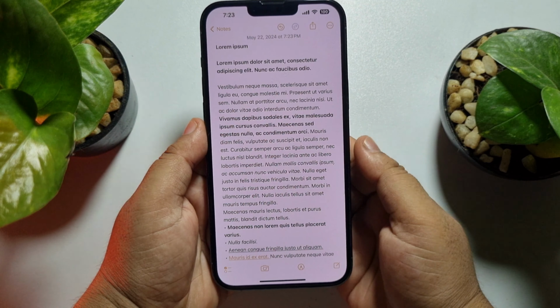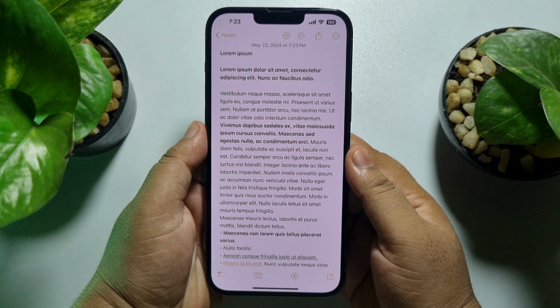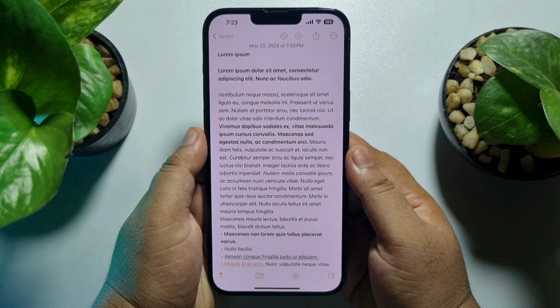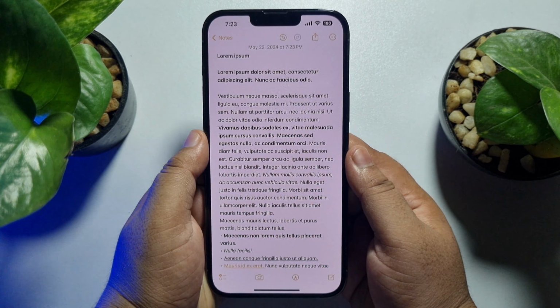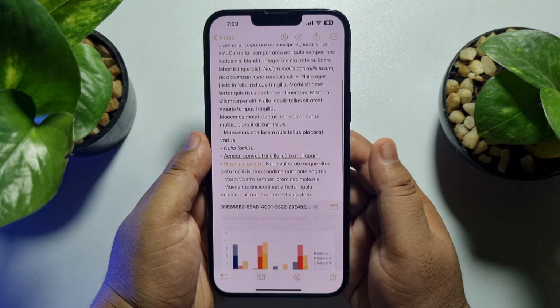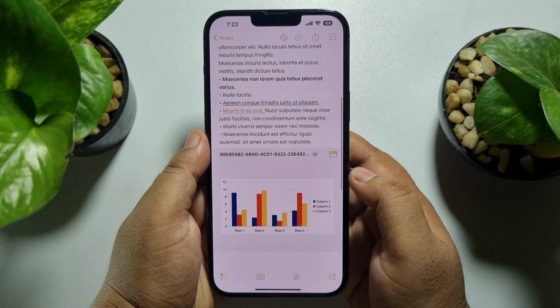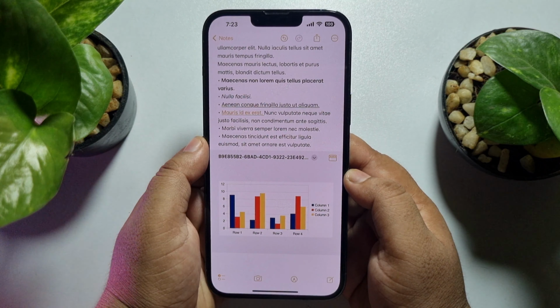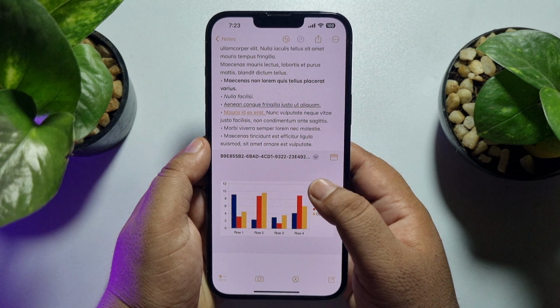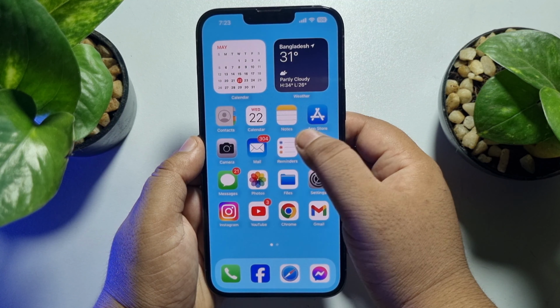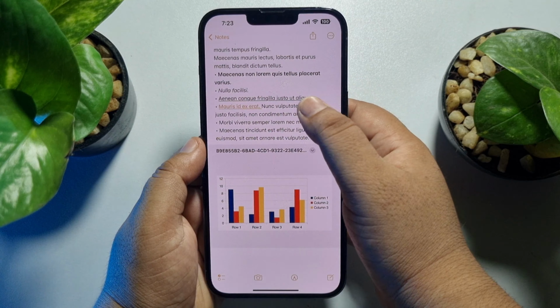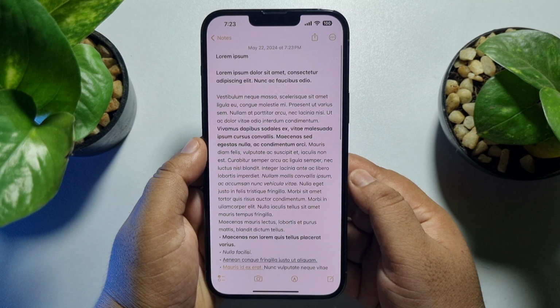Hi, this 5-minute solution is going to show you how to convert iPhone notes to PDF. Follow this easy, step-by-step guide to easily convert any notes to PDF. So first of all, go to your Notes app and open the note that you want to convert to PDF.